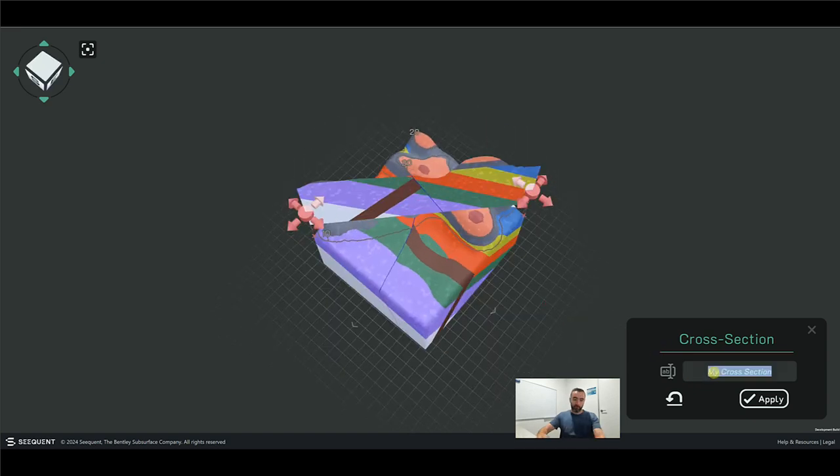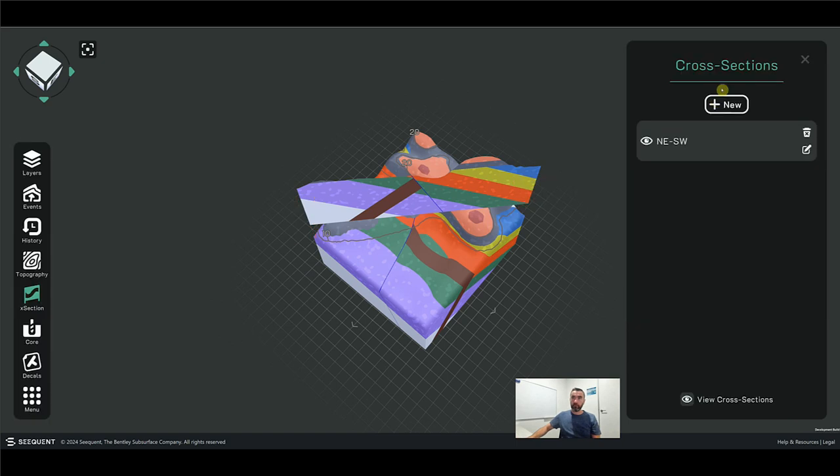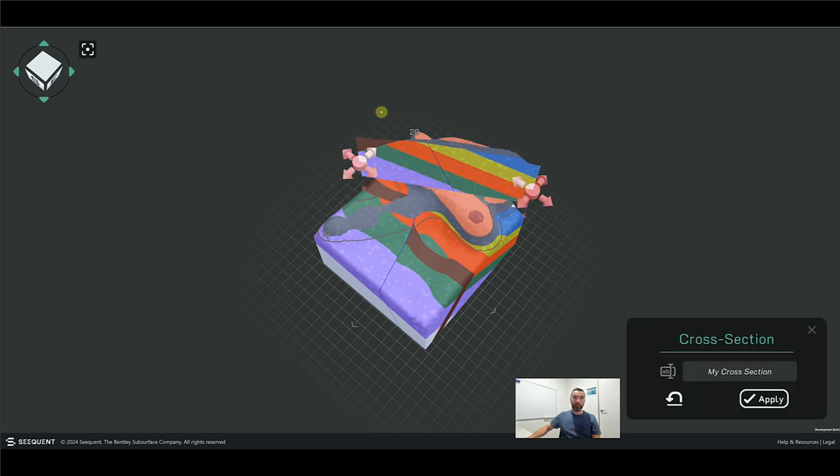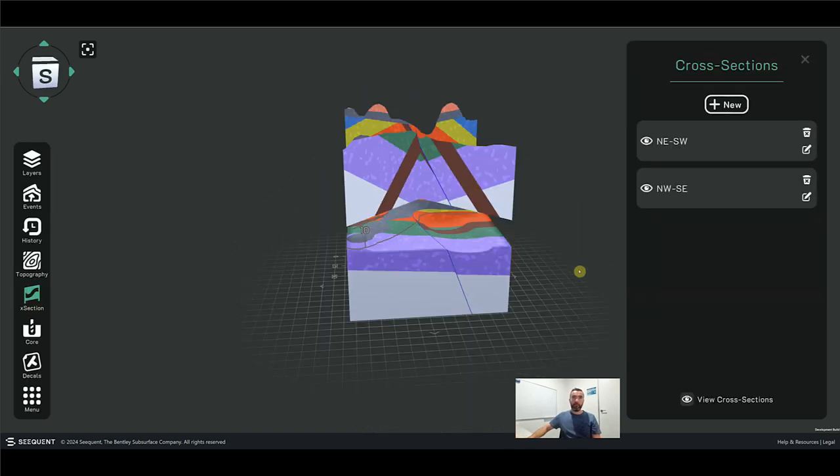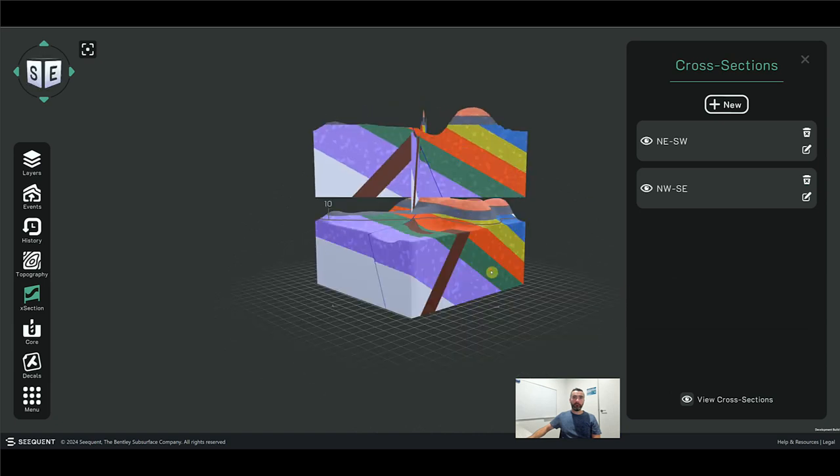So let's just give this a name, northeast, southwest. You can add as many of these as you like. So we can add a second one. Let's call this northwest, southeast. You see that these are sitting in here like so. You can hide individual ones or hide both.